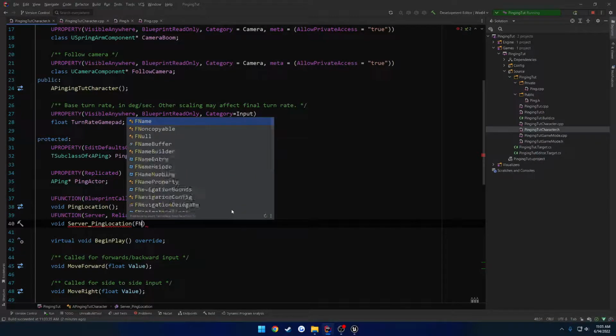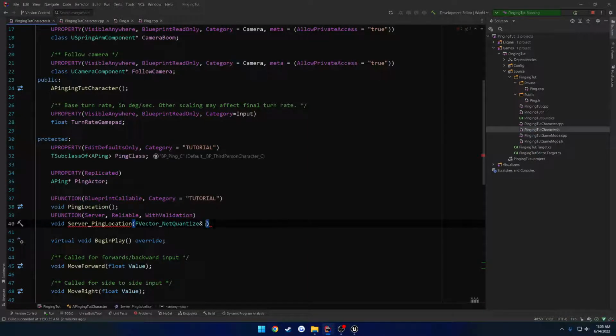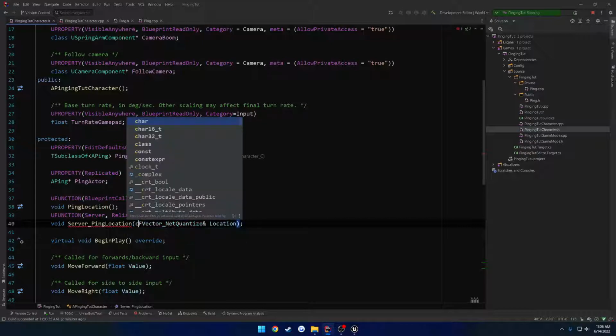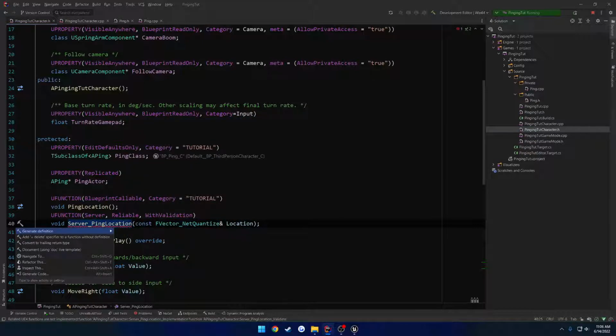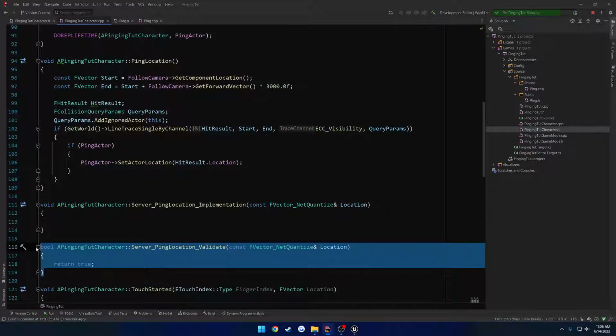We could use an FVector, or the more efficient FNetQuantize. If we search for FNet, here we have FNetQuantize, 10, 100, and normal. Actually, I'm not sure what normal is. But basically, these take out the decimal points, so you're reducing the amount you're sending over the network. So we're just going to use FVector_NetQuantize and call it Location. We're not going to change it, so we'll leave it and make it a constant. Let's create the implementation and return true for the validate.